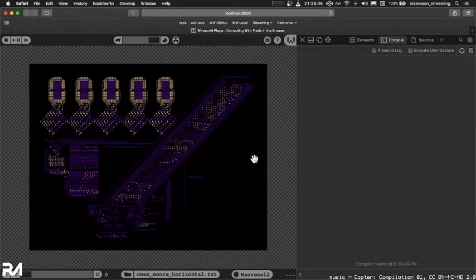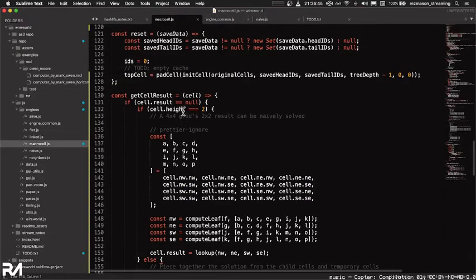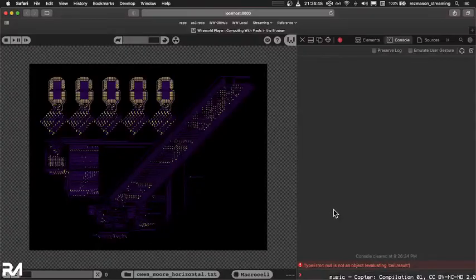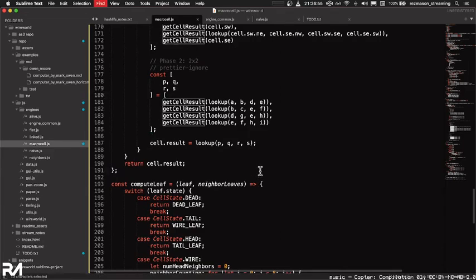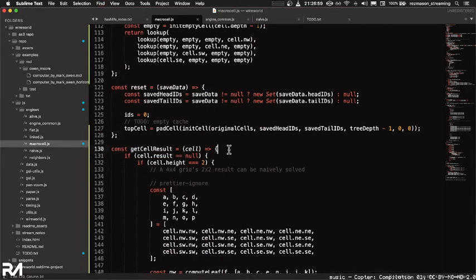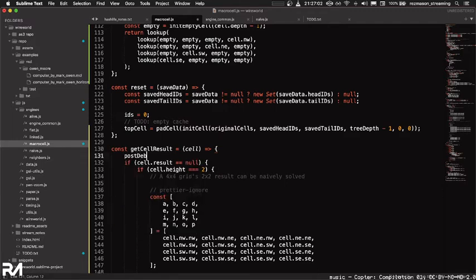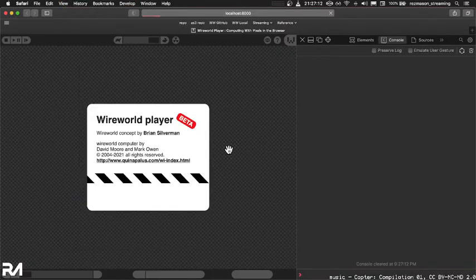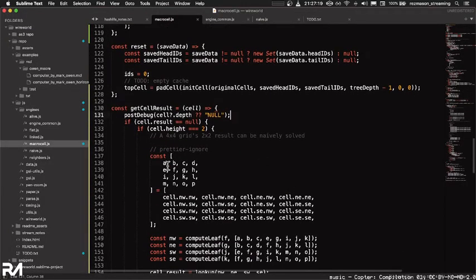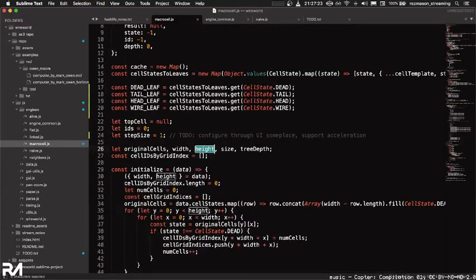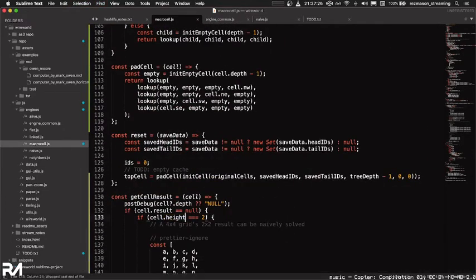Okay, out of curiosity, I'm going to advance one step. Null is not an object, evaluating cell result. Get cell result cell. Very interesting. Not terribly unexpected, but here's what I'll do. Post debug cell.depth or null. All the way down to zero. Cool. Oh, cell.height, that's why. Okay. Dot height needs to be depth.